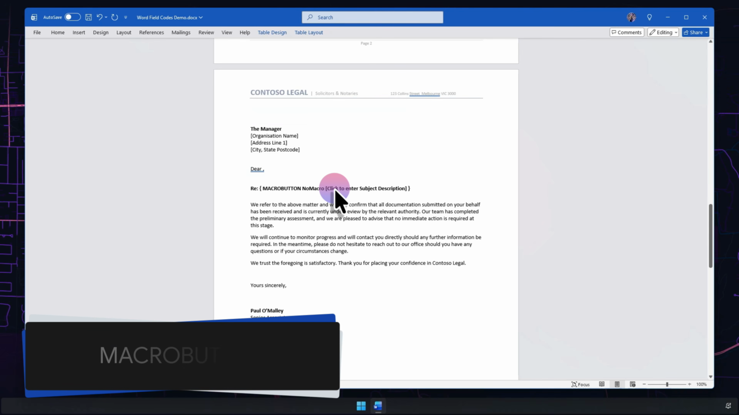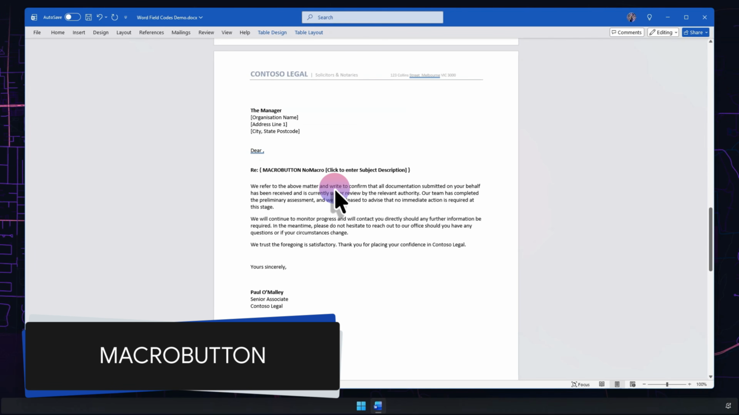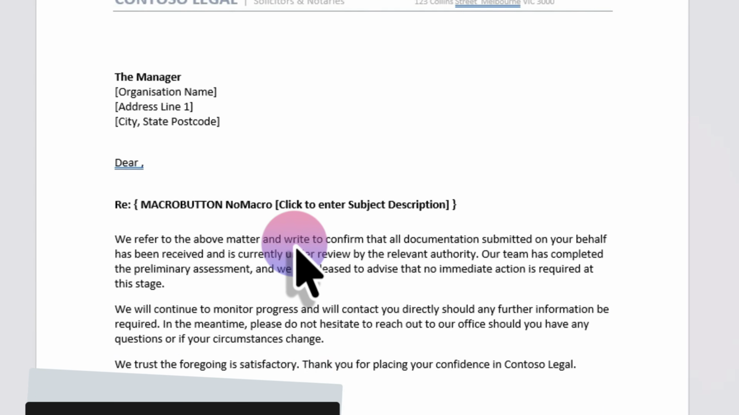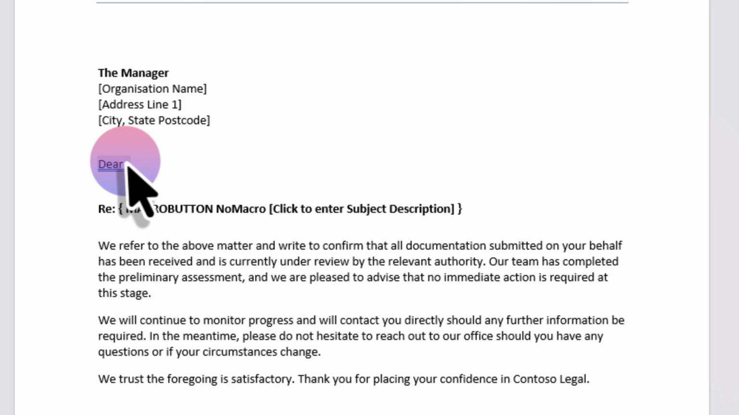Now, the last feature that we're covering in depth today is MACROBUTTON. And despite the name, this has nothing to do with macros. So you don't need to know VBA, and you don't need to enable any developer tab. You don't need to write any code. The name is really just a holdover from how the field worked in older versions of Word.